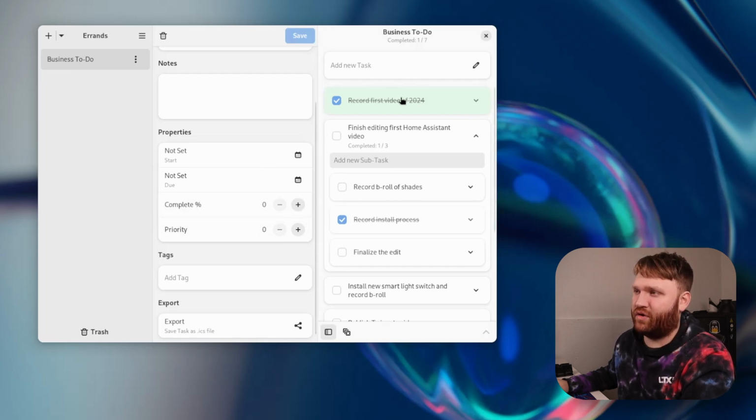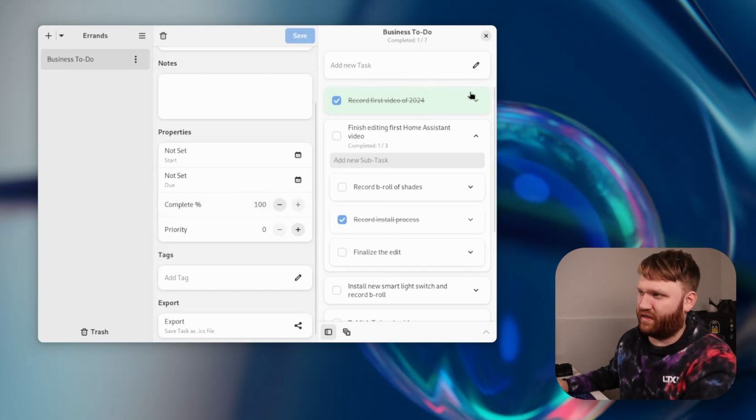That would be kind of cool. And this one right here, I checked off the record first video. It says 100, so when you complete the task all the way, it works that way. But you also saw when I had it only partially completed, it didn't really show me a progress bar or anything to actually see that.